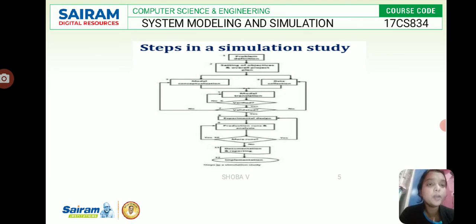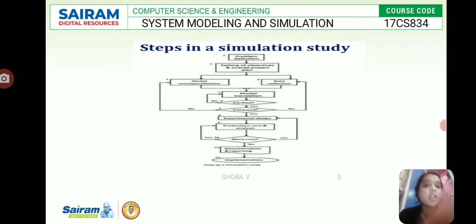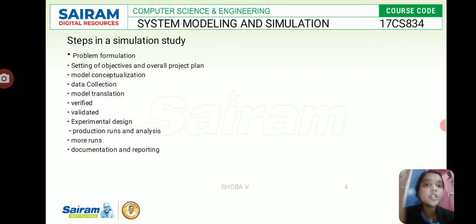First thing is problem formulation. In this problem formulation, once we go for a new design process, we have to find out the problem statement, or problem analysis, or problem requirements. What are the problems we can face in this study, everything we have to analyze, and afterwards we go for the overall project plan.